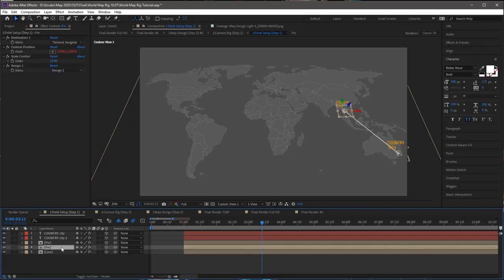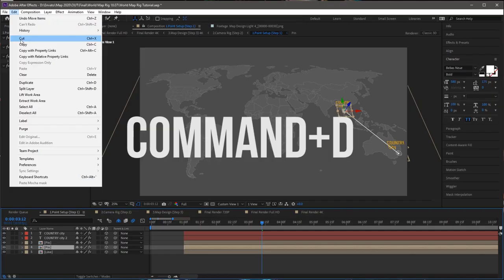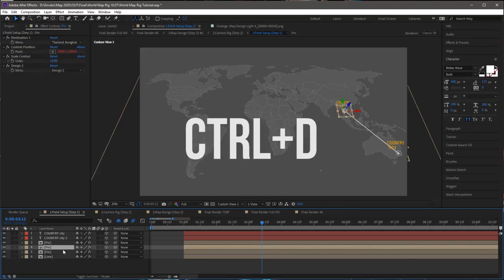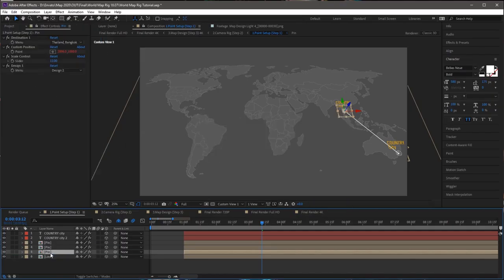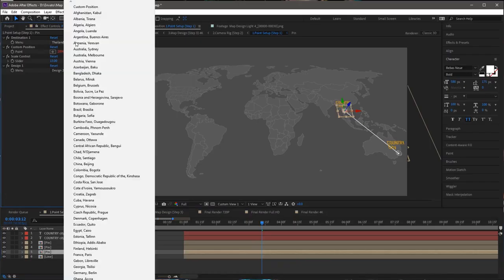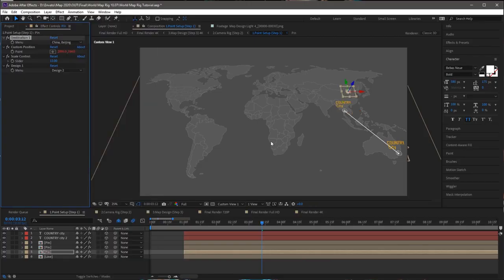Choose one of the pins. Go to Edit, Duplicate. Command+D on Mac, Control+D on PC. Then put the duplicated pin layer under the other pins. Choose the destination. In my case, it will be Beijing, China.